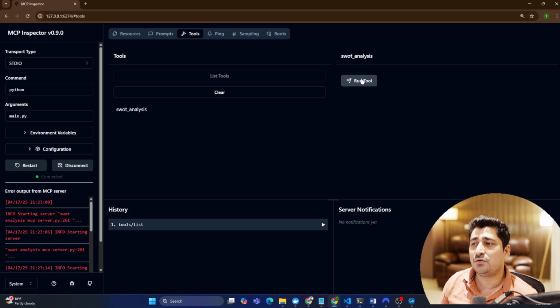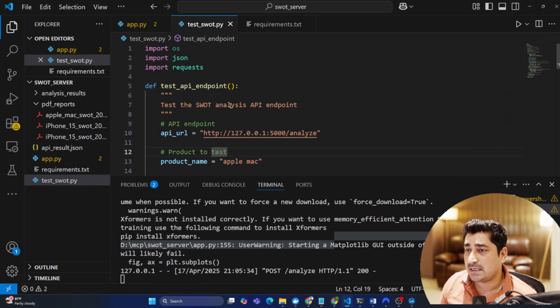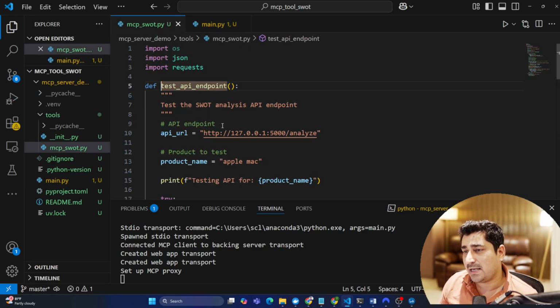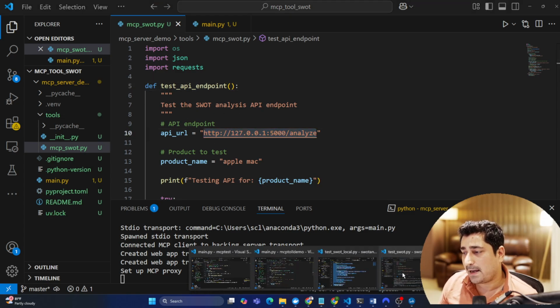Now once I click run tool, what is it going to run? Obviously it is going to run the tool that I have already created. So this is the tool which I have created, a SWOT analysis. Now what I'm doing inside this run tool is testing an API endpoint. What I'm testing inside the API endpoint is the server which is up and running. If you remember, I have another program.